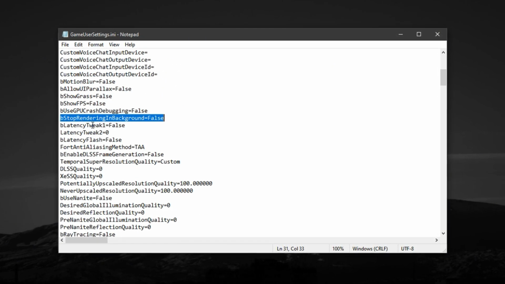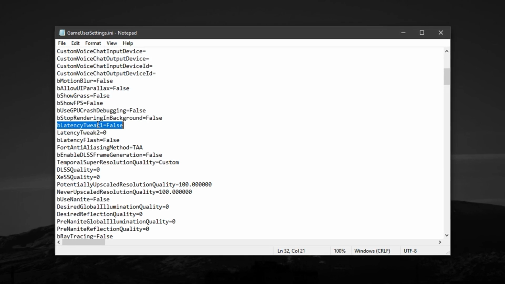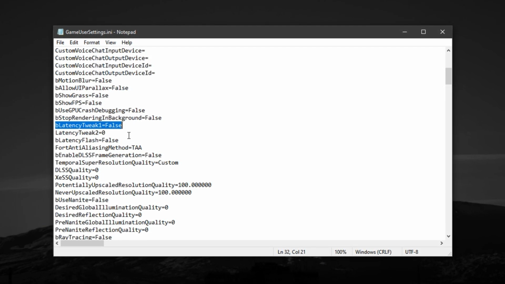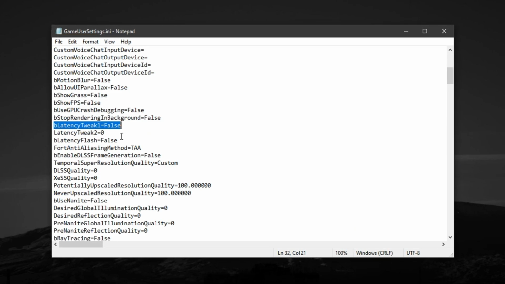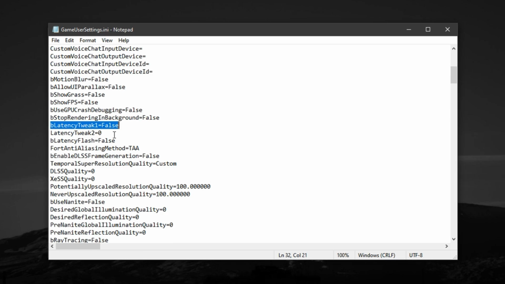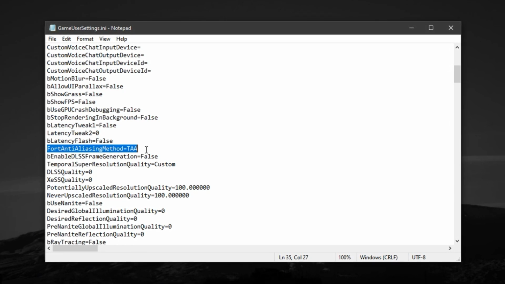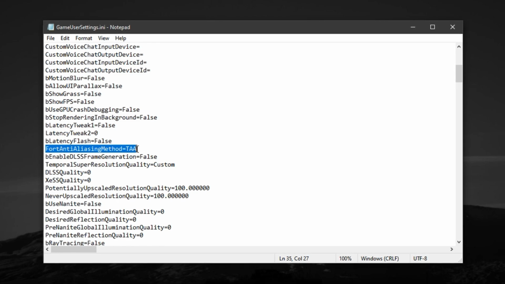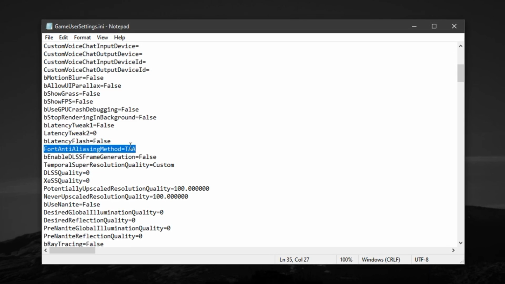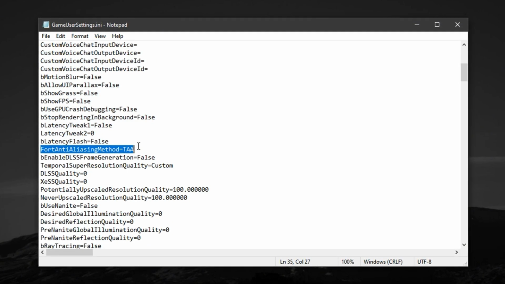For input latency, adjust the latency tweak 1 setting to false and latency tweak 2 to 0. These are related to latency improvements typically tied to NVIDIA Reflex. While this feature isn't directly accessible in performance mode, keeping these values low helps reduce system latency on NVIDIA GPUs. Now find the anti-aliasing setting and set it to off. Anti-aliasing can smooth out visuals but consumes GPU power, so disabling it gives a notable FPS boost.